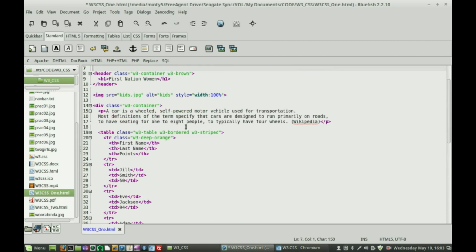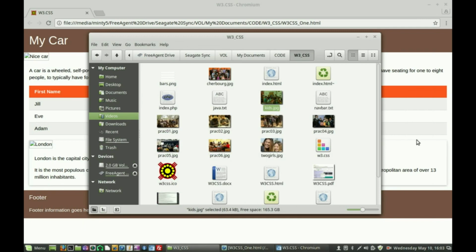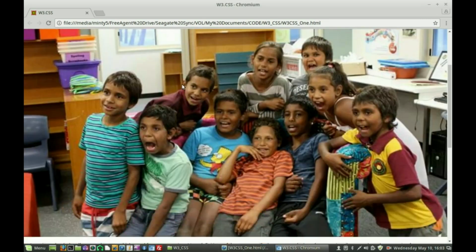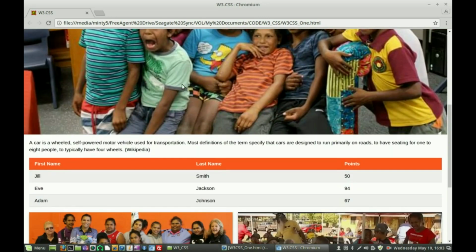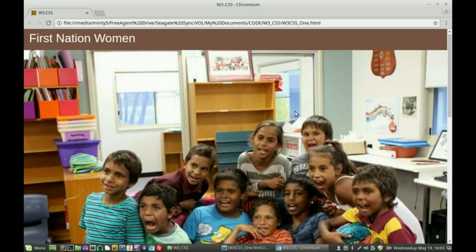We're going to have to change this part, and we'll update the table as well. So let's just save it and see how it's looking. There we go, First Nation Women, there's a photo, that needs the first one, the table, Cherbourg, the First Nation Community, Queensland, Warrabinda, the First Nation Community. So that's looking pretty good.